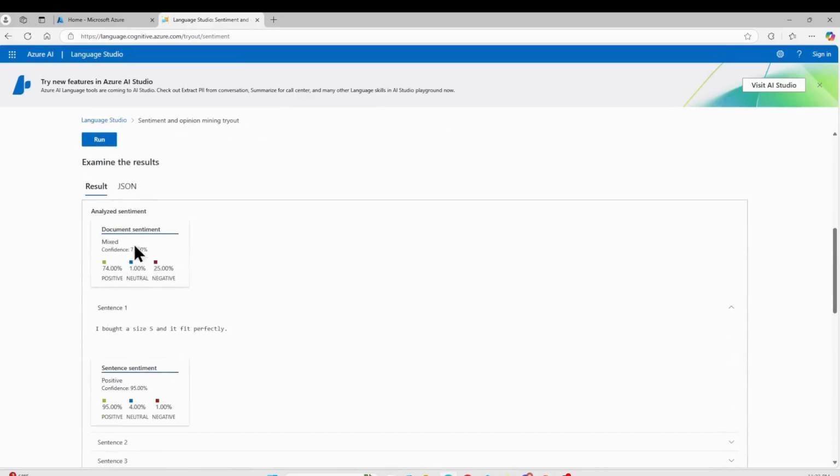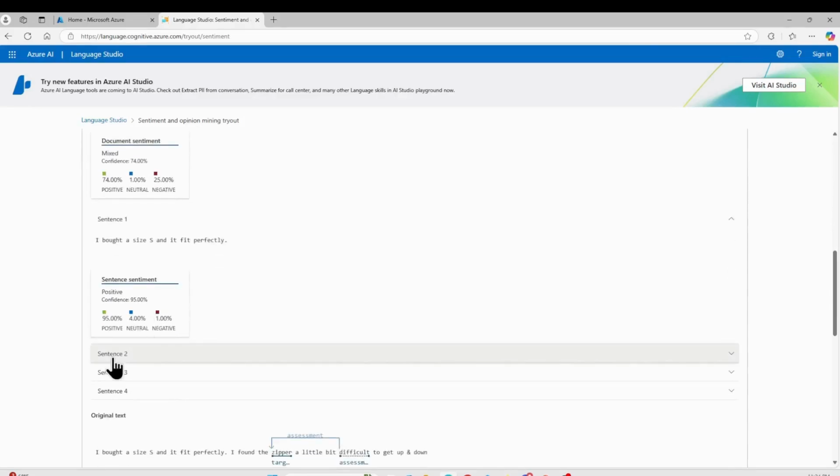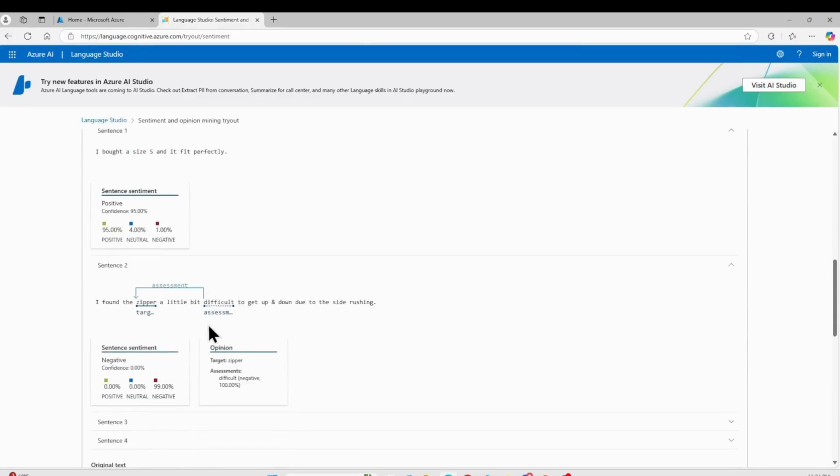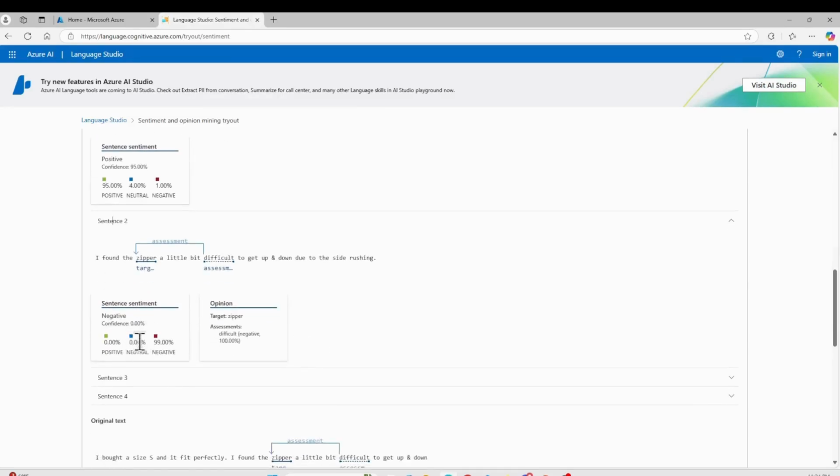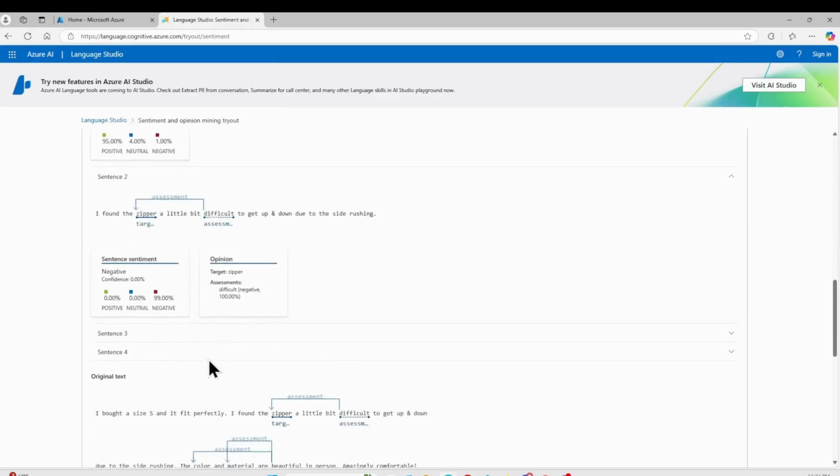So here you see in sentence one, the positive is 74, there's neutral, and negative almost 25%. This is on sentence one about the size S and it fits perfectly. And if we look at sentence two, we see the zipper, which is a target here, a bit difficult to get up and down due to the size. We see the sentiment here, all zeros, and the opinion is kind of negative in a way.